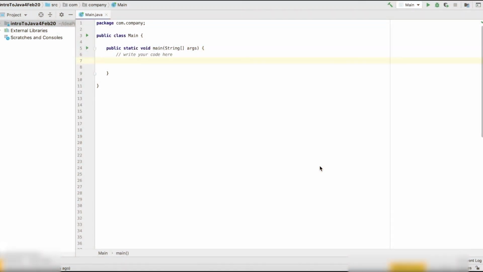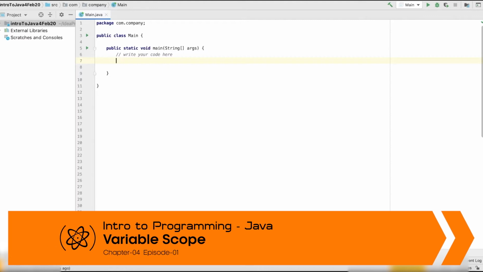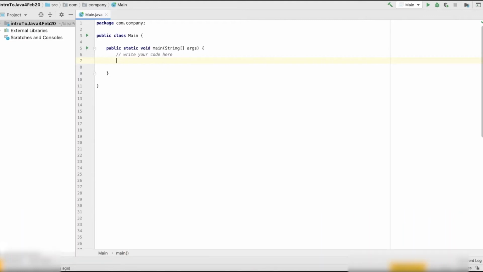In this video, we will learn about variable scope. The scope of a variable is the part of the program where the variable can be used. A variable cannot be used everywhere after you declare it. Its scope will determine where and how the variable can be used. Let's look at the different types of scope and their examples, and this will become a lot clearer.